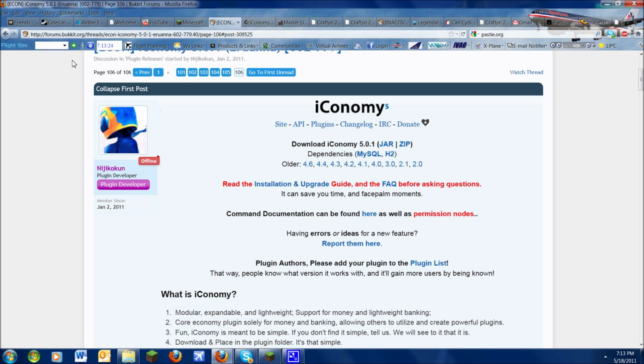And once you get to it, go ahead and click the jar or zip right here. These two links, these hyperlinks, will take you to a download, and the zip will just contain the jar. So there's no need for decisions between either, they're the same thing.